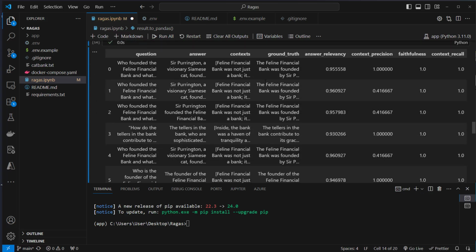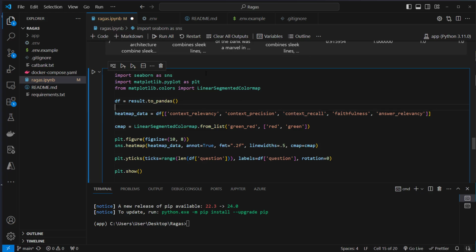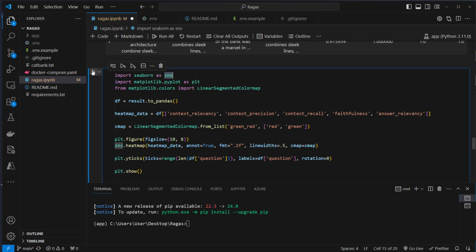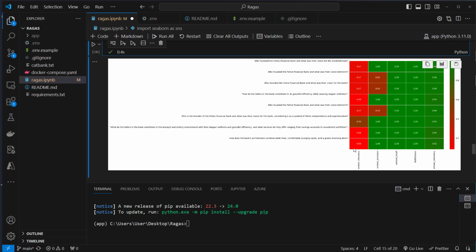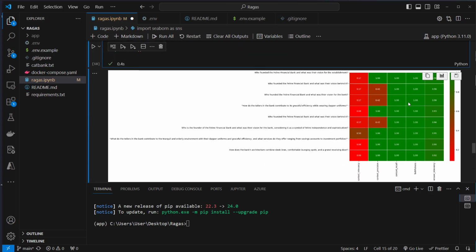So this is how it looks like. I prefer a visualization of that. So we can use a heat map, for example, and see where this performs well. So I use seaborn to do that. So let's create that. And here we can see that for context relevancy, our RAG system performs currently pretty bad, but for the other metrics, it performs pretty well.